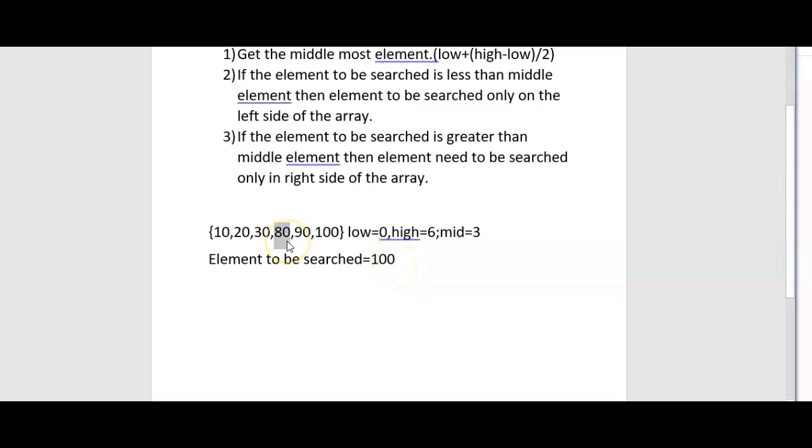But mid is less than, okay, the element to be searched is 100. So is 100 greater than mid or less than mid? 100 is greater than mid. So we need to perform the search only on this array and we can ignore this array. Okay, so 80, 90, 100. In this 80, 90, 100, again what will we do?